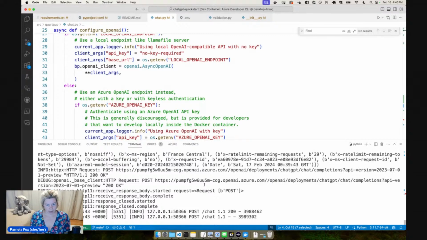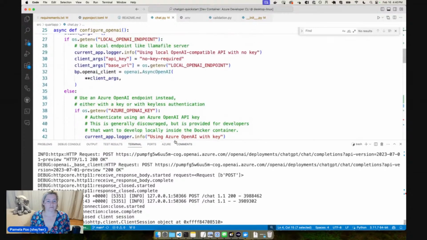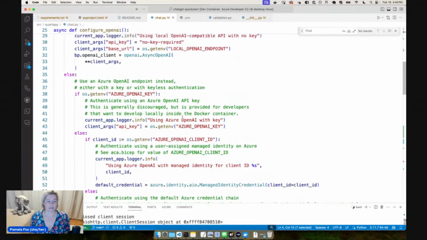So now let's go ahead and try pointing this at our Ollama server. So let's look at this. This is where we configure the OpenAI client.